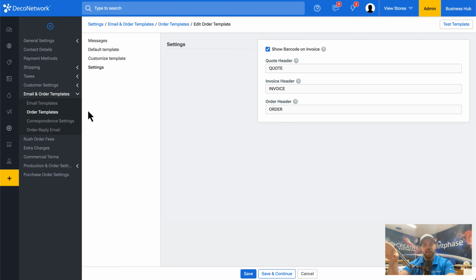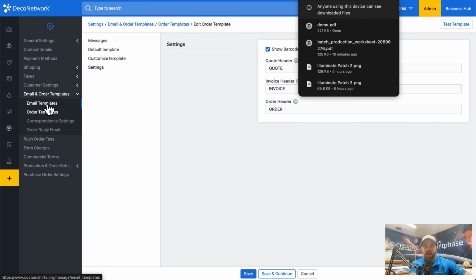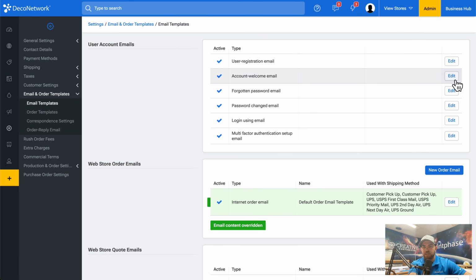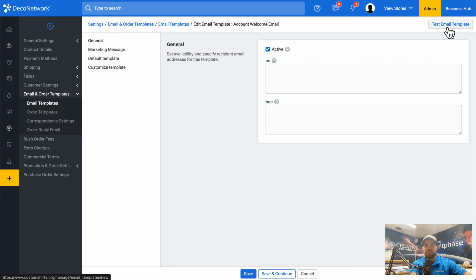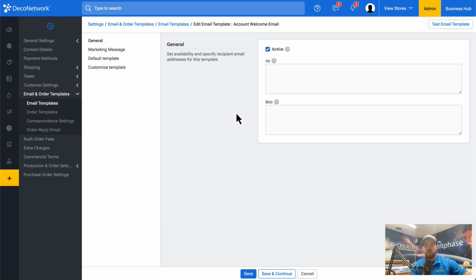Just keep in mind that there's code used in every one of them, and you don't want to break that code. So make sure whatever you do that the template is working well. And one way you can easily do that is just come up here and test the template. If I test the template for order templates, it's just going to download a PDF that I can look at. Or if I come into email templates and I click test email, it's going to email me, because I'm logged in, that example email using this updated template that we have formatted.